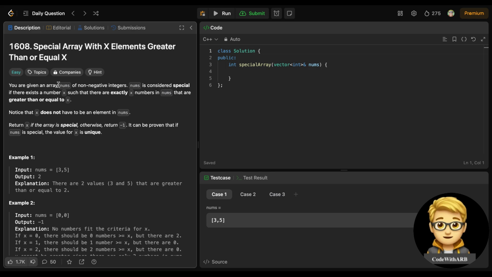We are given an array nums of non-negative integers. It means positive integers including 0, right? Nums is considered special if there exists a number x such that there are exactly x numbers in nums that are greater than or equal to x. x does not have to be an element in nums. Return x if the array is special, otherwise return -1.